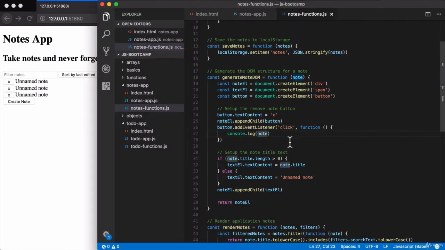So at this point, we do have access to the note's ID via the note.id property. All we really need to do is remove it from the notes array and then call saveNotes with the newly modified array. Now at this point, we could write all of the code inside of this callback function, or we could take all of the code that is involved with removing a note and break it out into its own function that we call right here. And that's the approach that we're going to take.